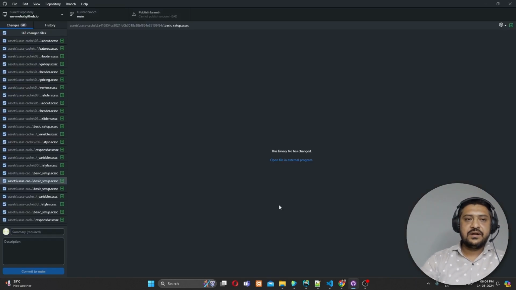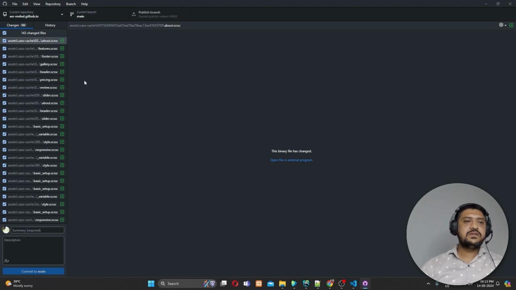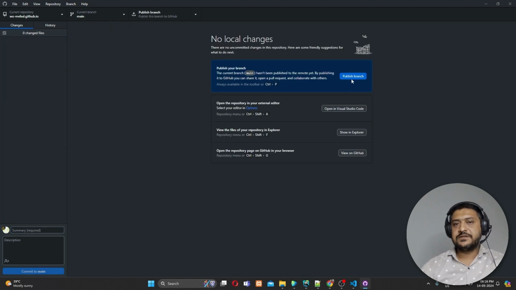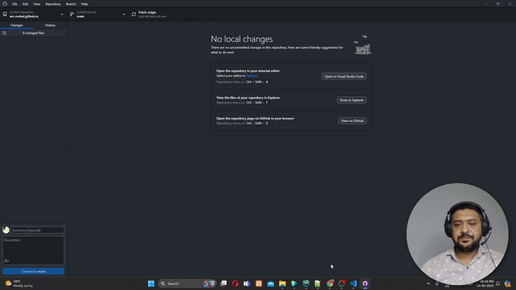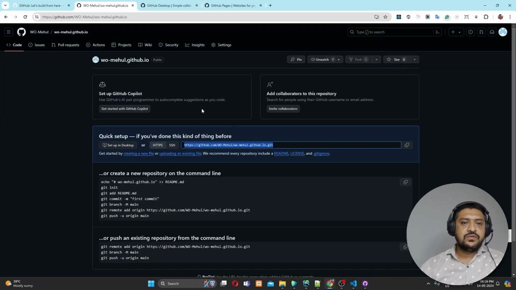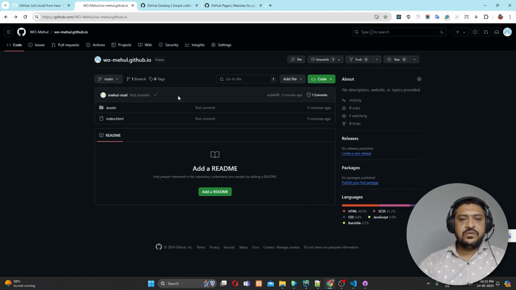Now you can go to the GitHub Desktop application. You can see the changed files on the left side of the GitHub Desktop application. Now it's time to commit these changes. For that, first we need to enter a commit message and click on commit to main. Now we need to publish our branch. Branch is published. Now we can check it on our GitHub. For that, you just need to refresh your GitHub repository and you can see our code is available in our GitHub repository.